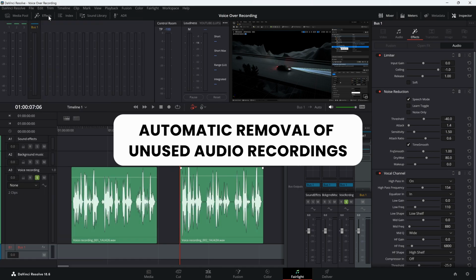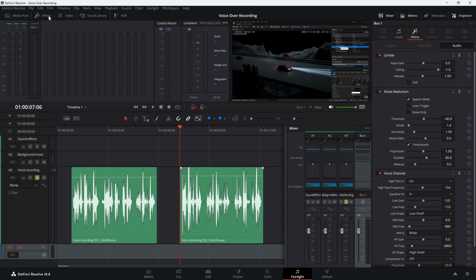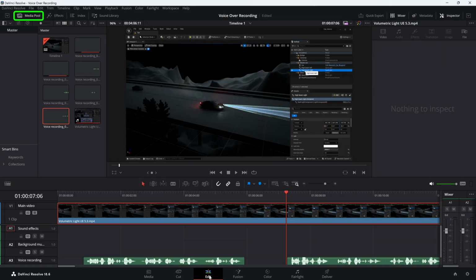The final step is clearing unused recordings. After recording a voiceover for a project, you may end up with unused files that occupy space on your storage drive. To remove them automatically, go to the Edit tab and click on the top left Media Pool button. Then click on the three horizontal dots and choose the Remove Unused Clips feature.